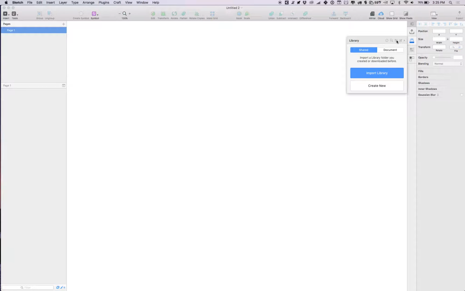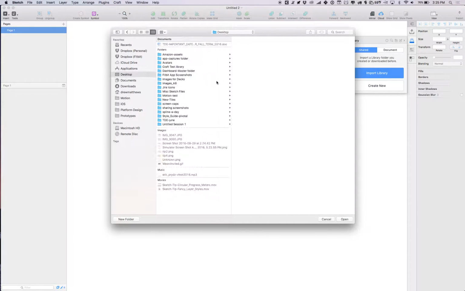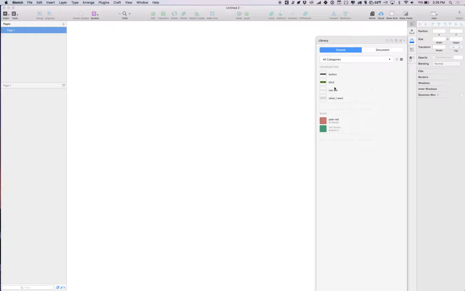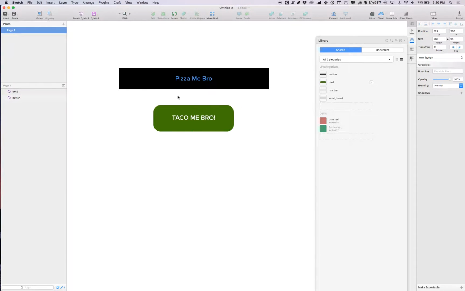So you just go to import library, and then what you'll want to do is find a library folder. Usually it's the library name .library. You don't want to select the stuff inside it, but you just want to select this portion here. I'm just going to hit open. And this is just a dummy library that I've made just to try stuff in Craft Library. But this allows you to grab buttons that you might make. So you've got my trusty Pizza Me Bro button and a Taco Me Bro button because I'm pro taco and pro pizza.